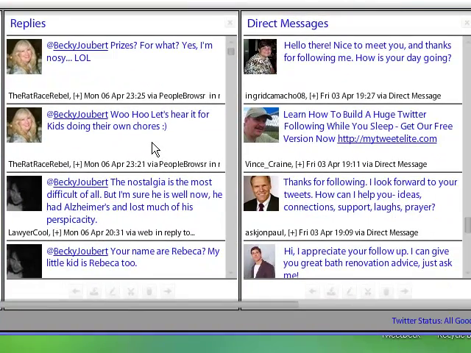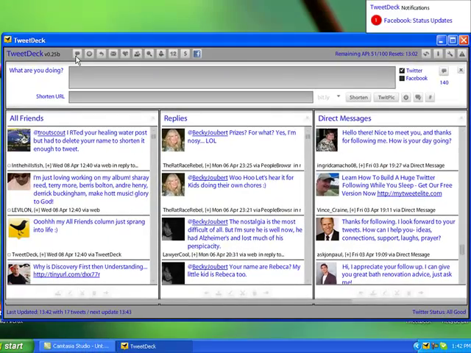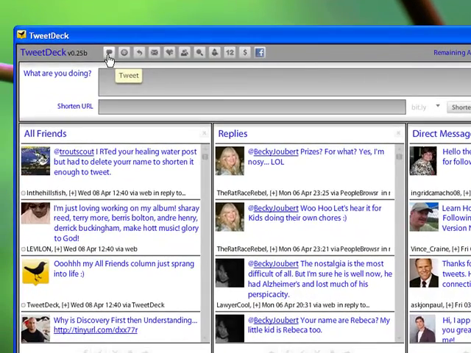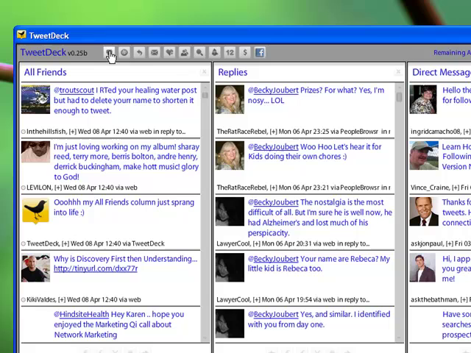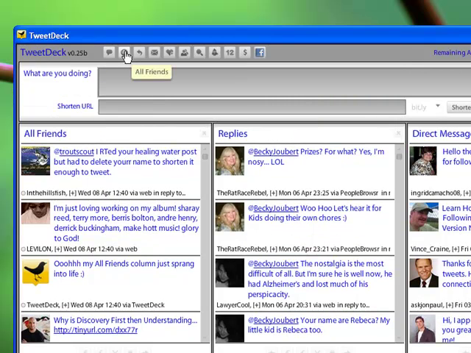Now to review the different functions, you'll go up to these little icons across the top. They are very tiny. The first one that we looked at, remember, is Tweet. And if I click it, then it will collapse that Tweet box back again. The second is All Friends. By clicking that, the column will appear, and the column is already here. The third is Replies, which is our second column. And the fourth is Direct Messages, which is our third column.